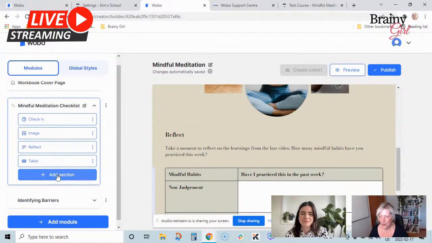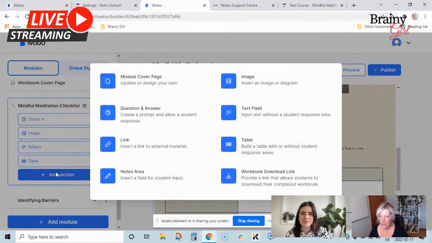Exactly. Okay, awesome. So I'm going to add a section onto this one. So here are my options. I can add a cover page. The reason I'd want to do that is if this module was a standalone piece of the entire workbook, I might want it to have its own cover page. There's a Q&A section, a link where I can add a link to external material, a notes area. I can add an image, just a text field, an explainer section. So that's without a student response area. There's a table and then a workbook download link.